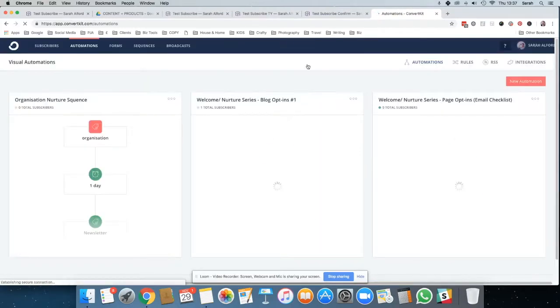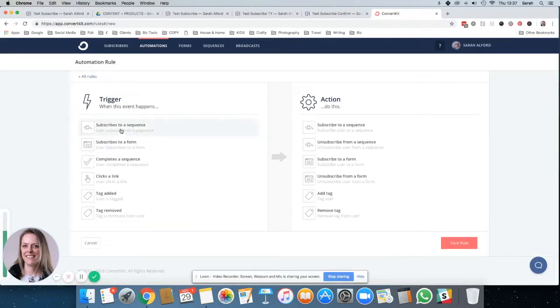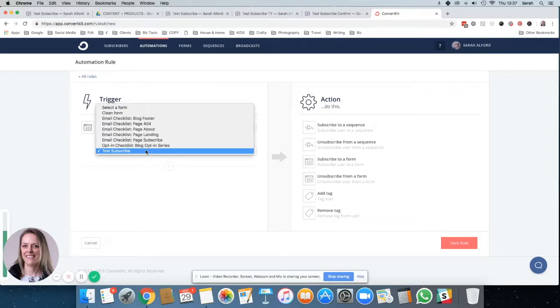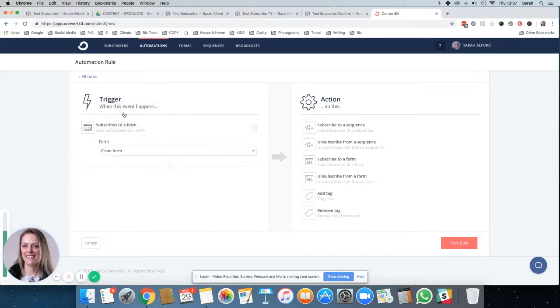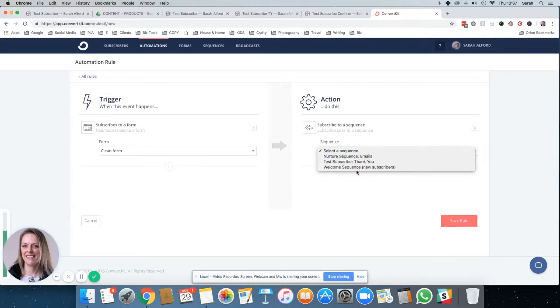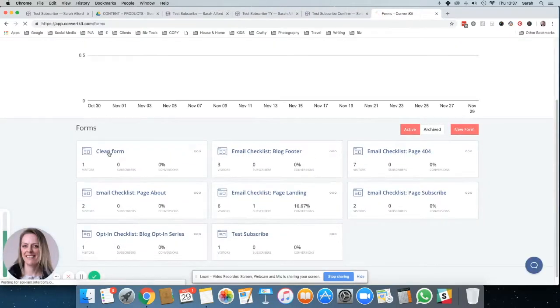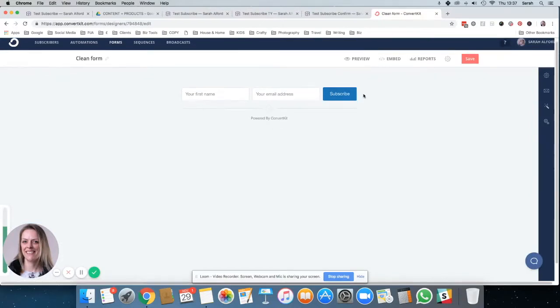So we go to automations, we'll go to rule, and we add a rule. So when someone subscribes to a form, we select the test subscribe form. Actually, it's that new one because I didn't rename it, it's clean form. They get subscribed to a sequence, which is the test subscriber thank you sequence, and you save that rule. So basically, let's just go to the form. This is the clean form that we created that doesn't have the double opt-in. And I didn't rename it, so it's called clean form.